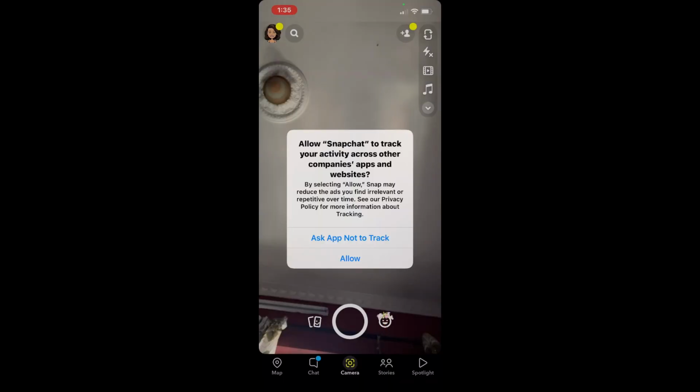Soon after you do that, you'll end up in the camera screen of your Snapchat, which means you've created your Snapchat account successfully. Allow Snapchat to track your activity across other companies, apps and websites by tapping on allow, or if you don't want to do that, tap on ask app not to track. Soon after you do that, you'll find yourself in the camera screen of Snapchat, which looks like this, which means you've created a new account on Snapchat.